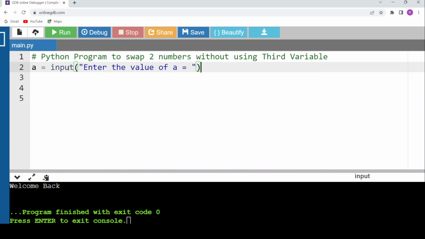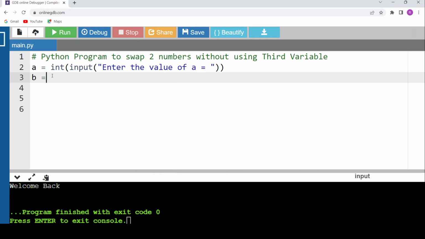Now after the statement, whatever value we enter will be read as a string. But since we have to perform the actual mathematical calculation, we need the integer value. So we need to typecast, which means converting the input that is read as a string into an integer. You have to prefix the entire statement with int. This is the syntax when you want to perform any calculation using mathematical operators. Next, I need to read the second value.